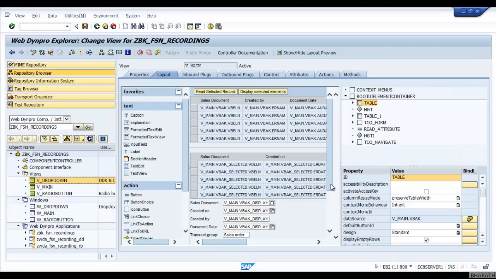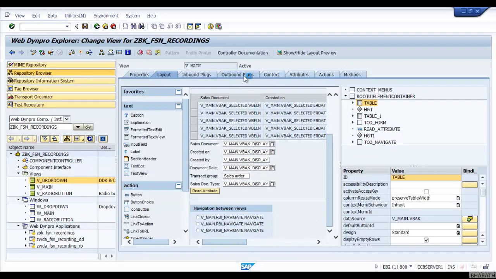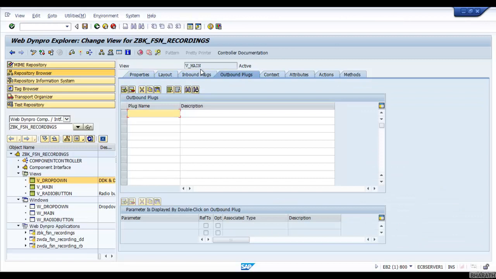Okay, so now I have to create an outbound plug for this. Since I am exiting from v_main, I have to create an outbound plug for v_main. Okay, out_main. Fine.